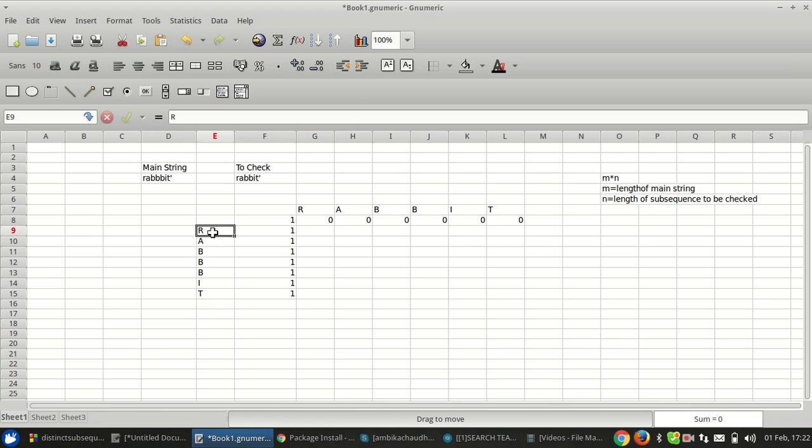We will compare this alphabet with this alphabet, this char with this char. If both are equal, then we sum this diagonal element and the above element of this. Since these both are equal, we will fill this with the sum of these two fields. I am repeating, if this and this are equal, then we fill it with the sum of this and this field. Now the sum is 1 plus 0, that is 1. Okay, so I am filling it with 1.